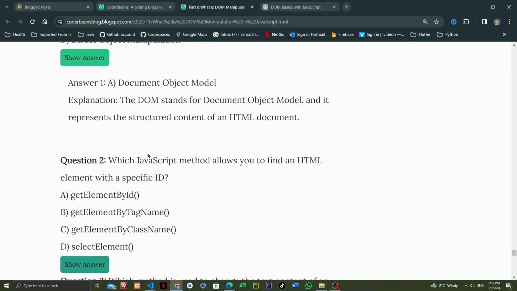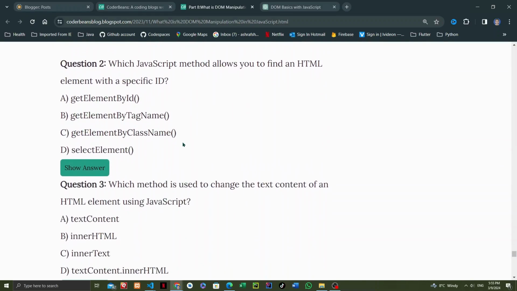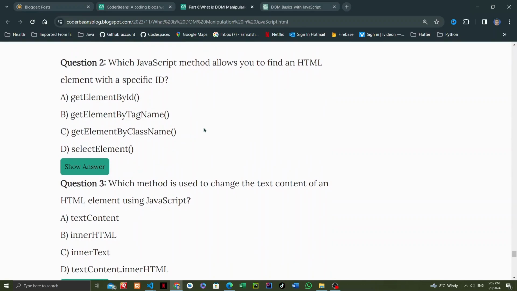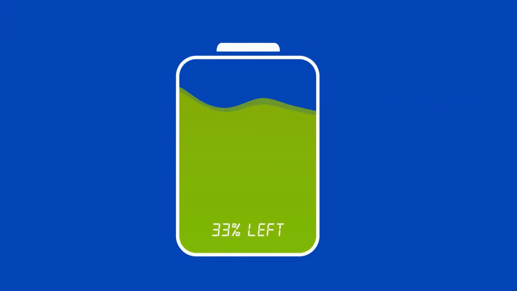Question 2. Which JavaScript method allows you to find an HTML element with a specific ID? A. Get element by ID. B. Get element by tag name. C. Get element by class name. D. Select element.